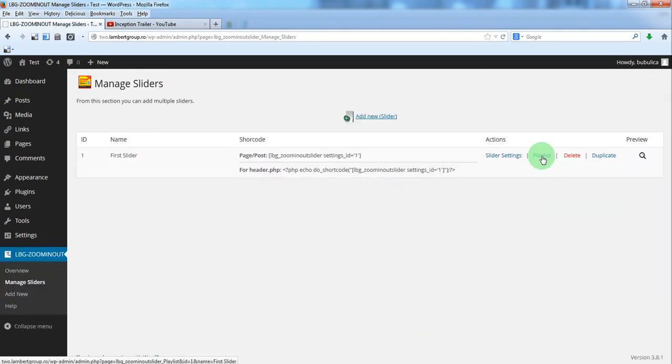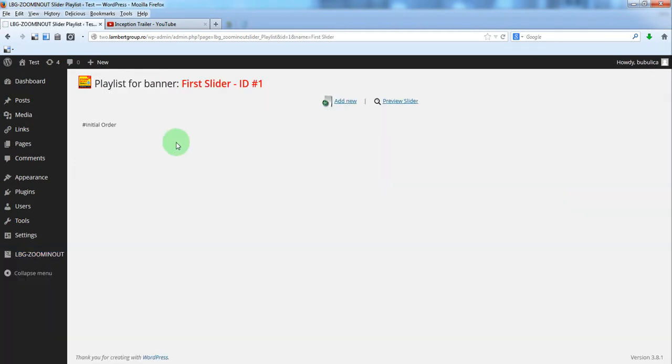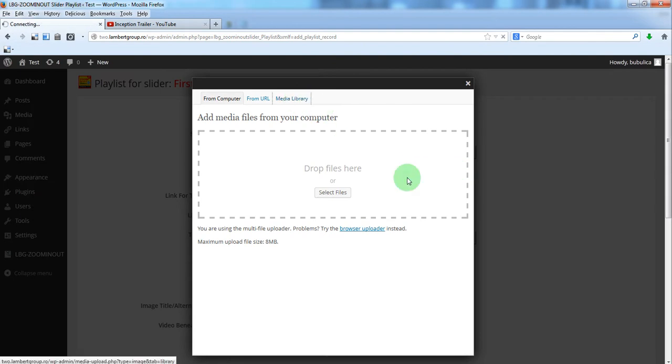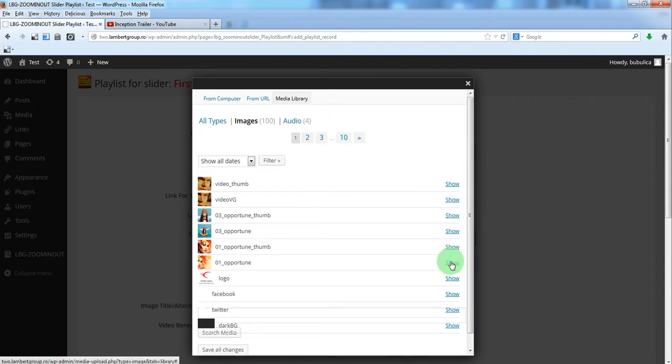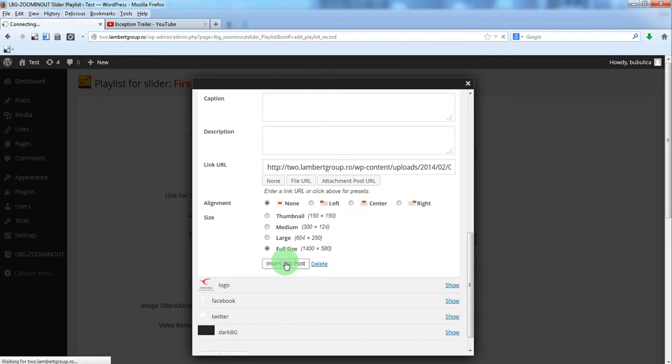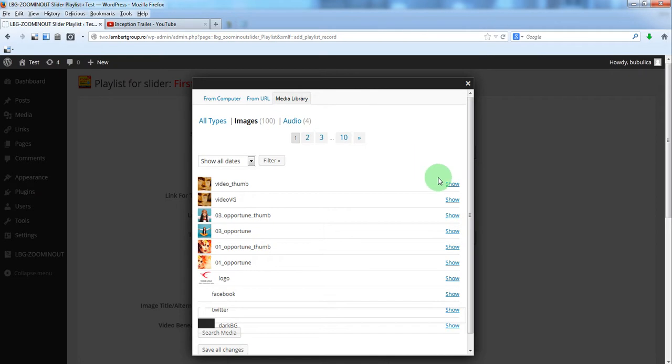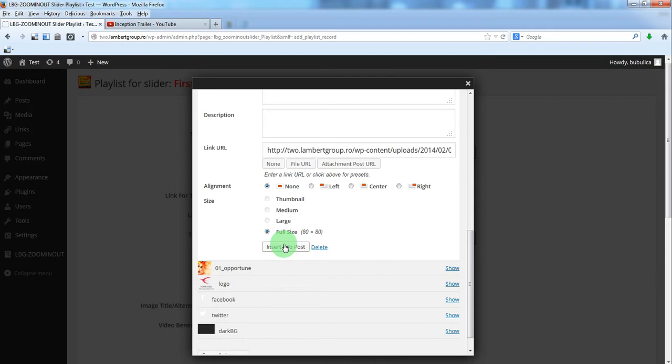In playlist you can define the slides, or you can edit the existing slides. We have no slide defined, so click add new to add a new slide. Upload image, media library, show, insert into post. The same for thumbnail. Thumbnail is optional. Insert into post.